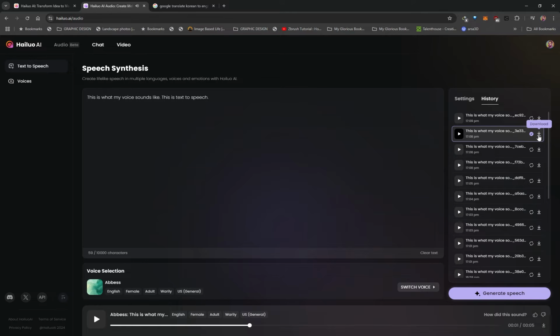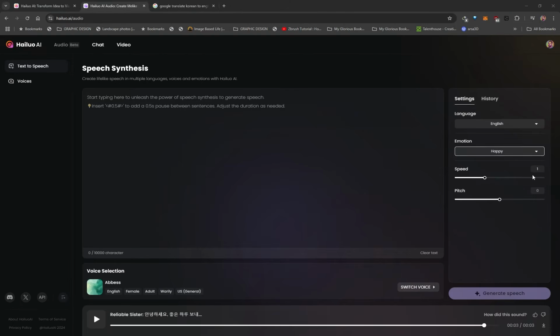So that's awesome, and you can obviously click on this icon over here to download it. So I've just gone ahead and put these values on default, and I just changed the emotion to happy. So without typing in anything over here, you can see that it actually gives you this tip where you can actually add a pause between sentences just by typing the string of code.